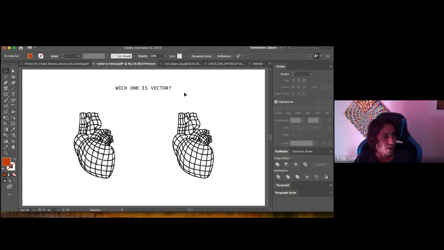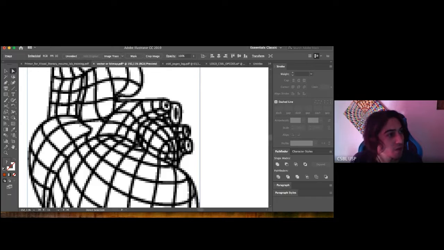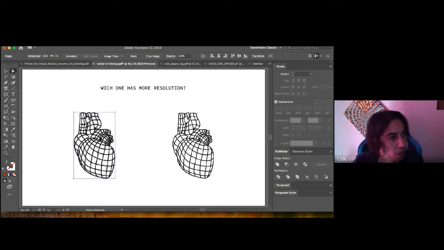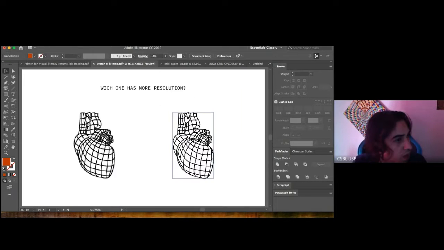Again, which one is vector? I believe you guys chose it right. But here, which one has more resolution? If you click here, we can see below that this heart has 30 PPI. Although this one has 450. And this one with more dots has more resolution.